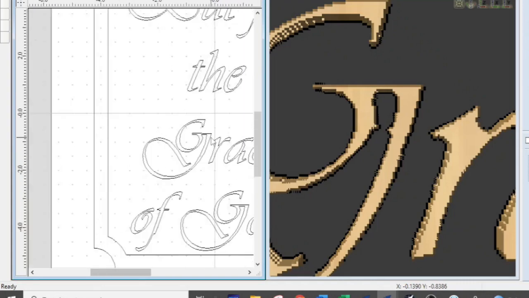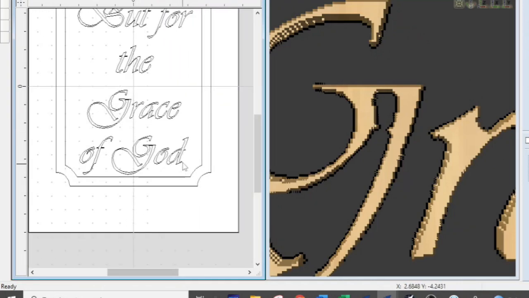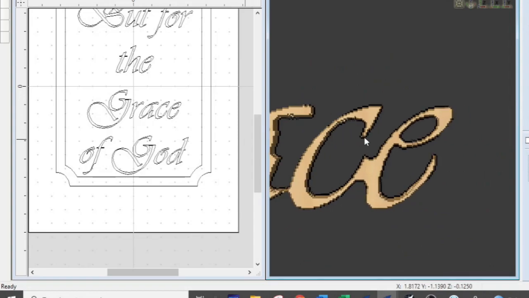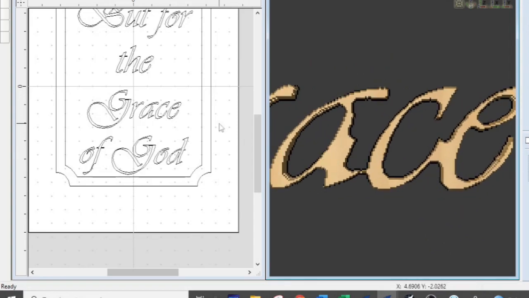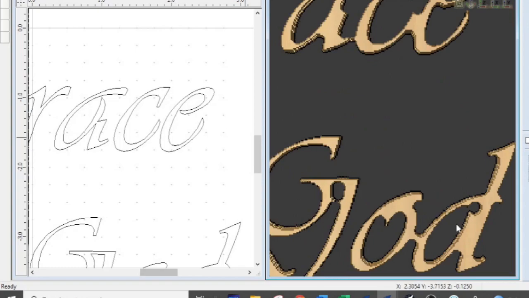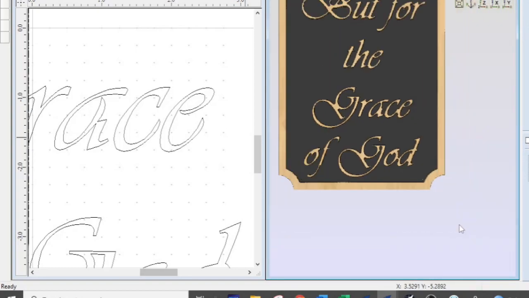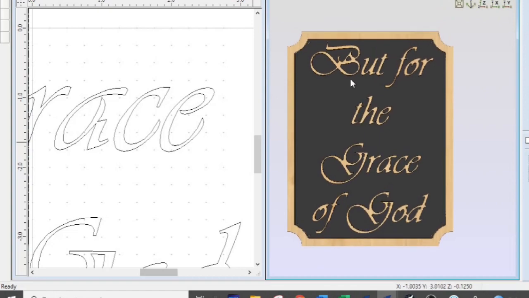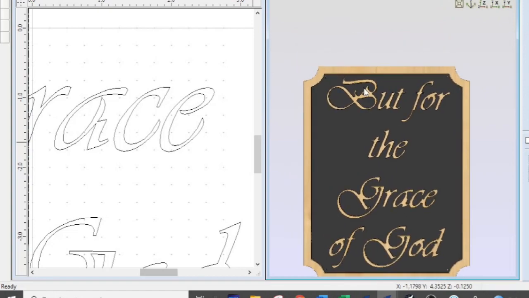And then there's one other thing I want to point out, and that would be, we're going to go to the ACE in Grace. They're all independent letters here, but here they're all connected. And there's a few others like the letter D. So those are the issues that he's having that he wants to work out to make this a nice clean project. And the whole reason that this is not working is because the tool paths and the router bits that he's using just won't allow for it.